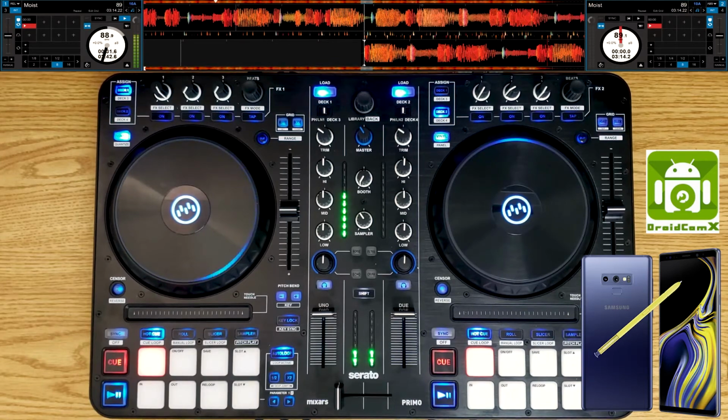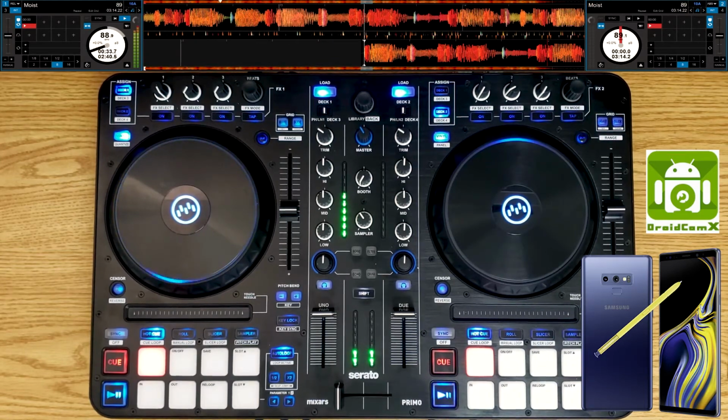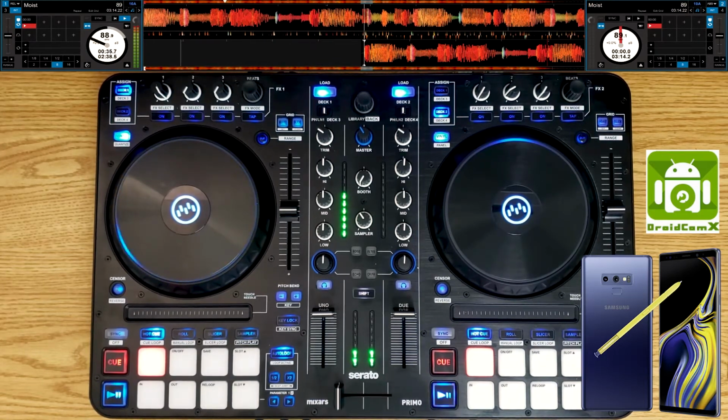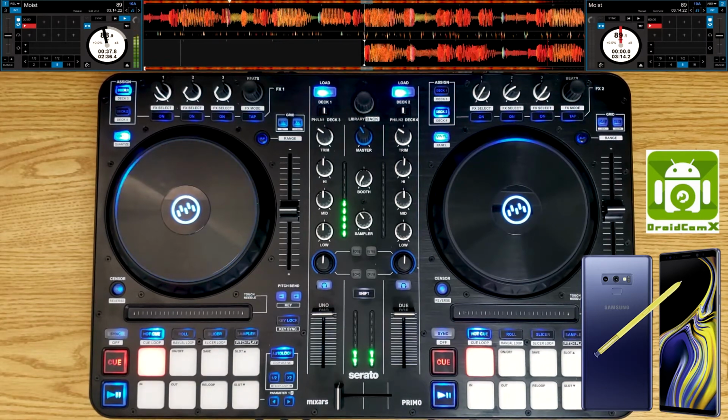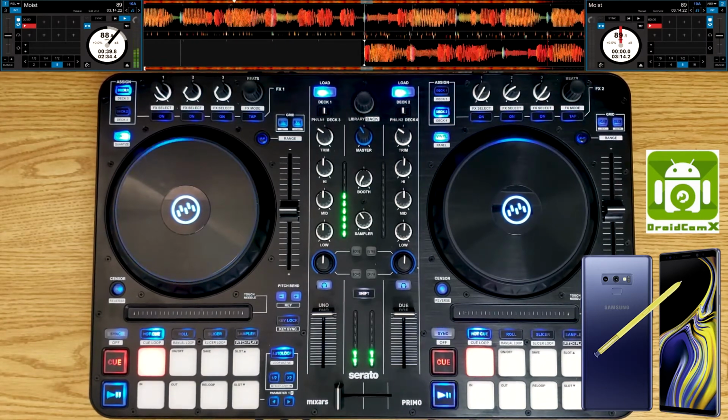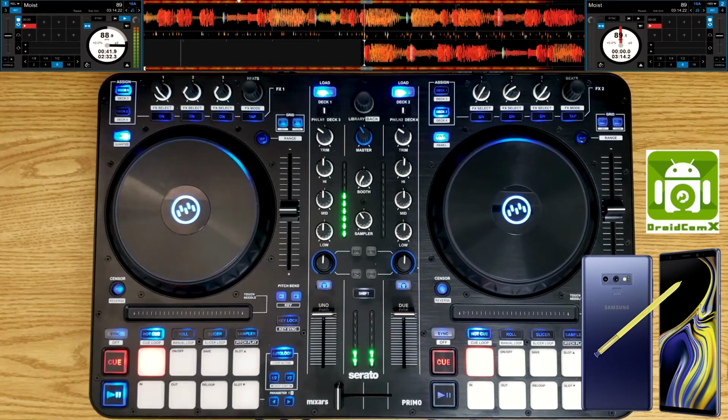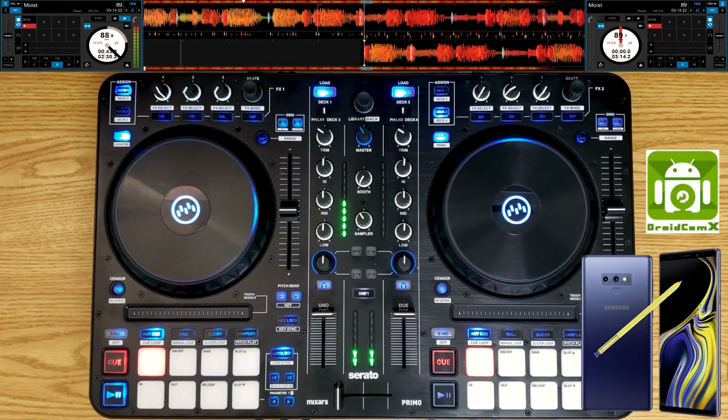Quick disclaimer, I'm not sponsored by or affiliated with DroidCamX. This was just an application I found that seemed to work pretty good when I did a basic App Store search for streaming software for your phone.